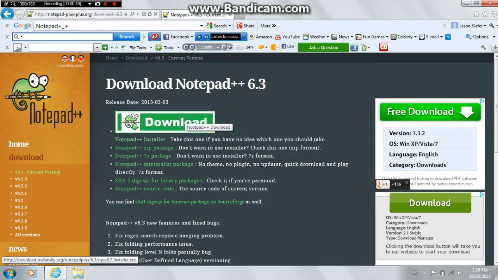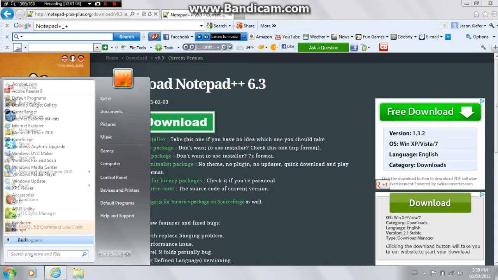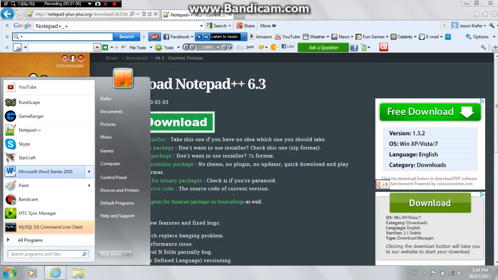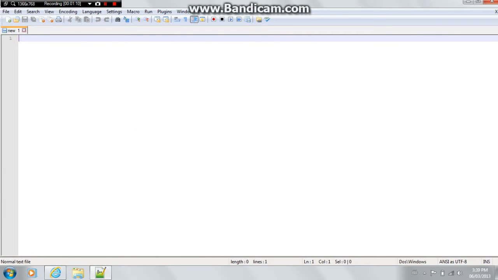I'm not going to do this because I have already downloaded the program. And once you go through all the process of how you normally download things, you should be able to open Notepad++. If it's not here, just go into all programs and you should be able to find it there, or you can just search it. So go ahead and open that, and this is going to come up. So you got that downloaded, great.